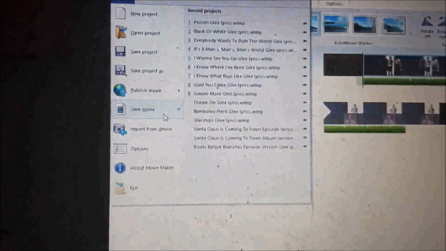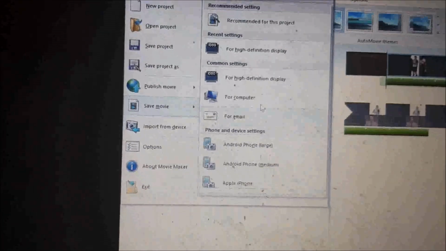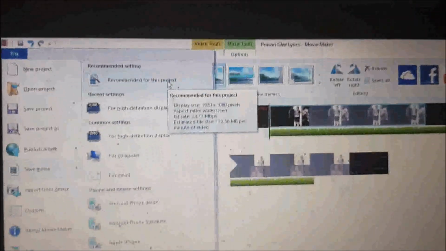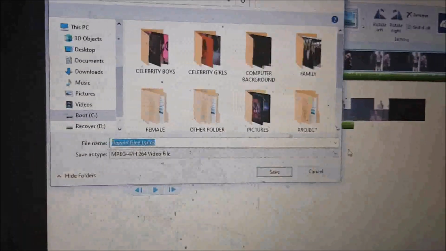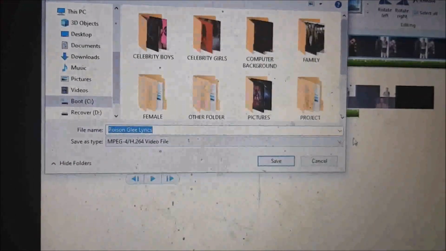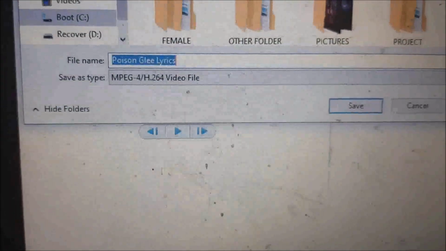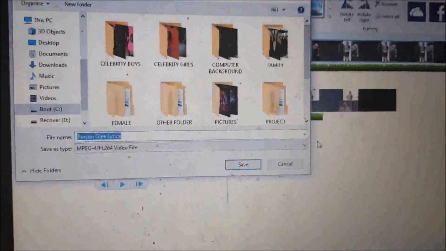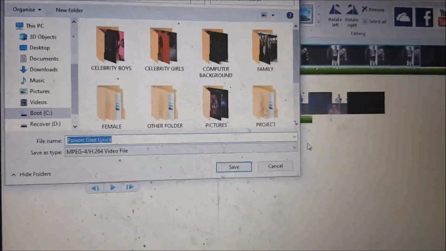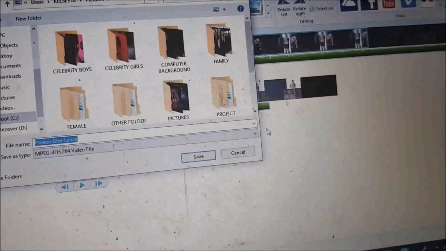So, once I've done that and I've previewed it and I make sure everything's fine, save. Also guys, remember to keep on saving. You go into your file, you go into save movie, and then you do recommended for this project. So I'm going to click onto that and it'll bring me to my pictures folder. This is what is already done, and that is kind of how you make it into an MP4 file, like a video file. Once I've done that, the video is going to be there. It'll take a while because it has to process, so it'll take a few minutes.